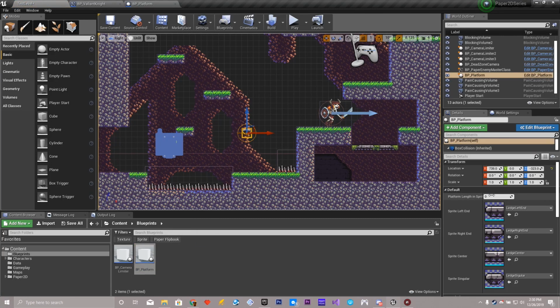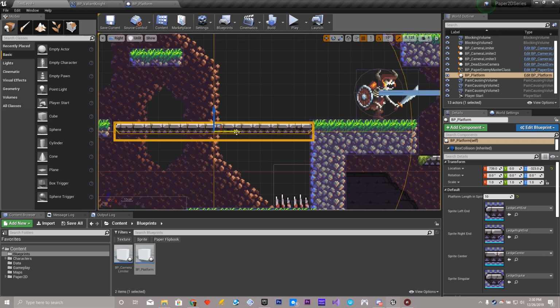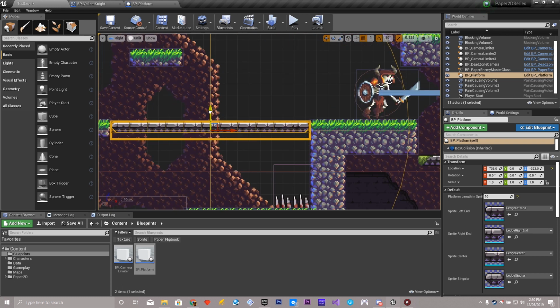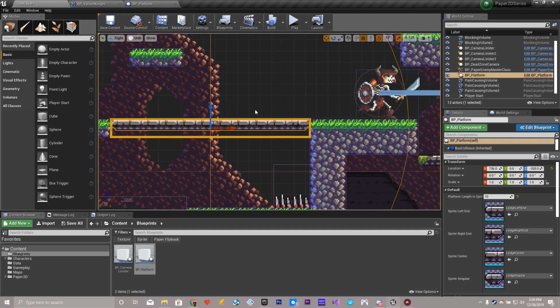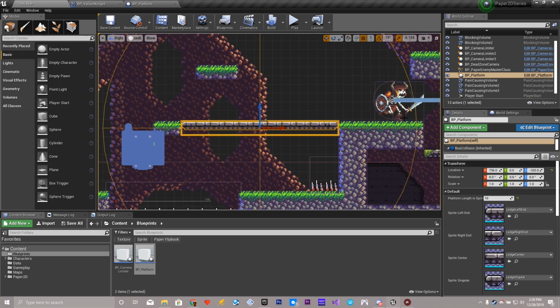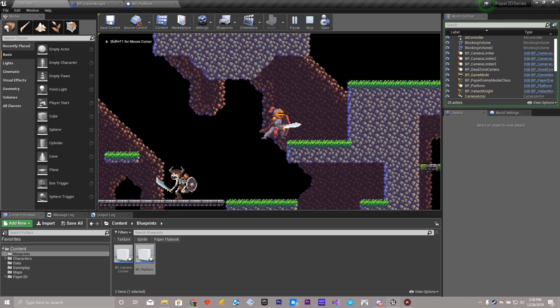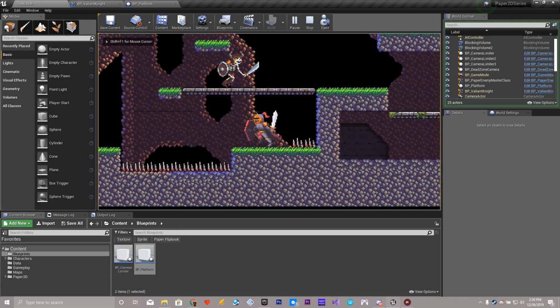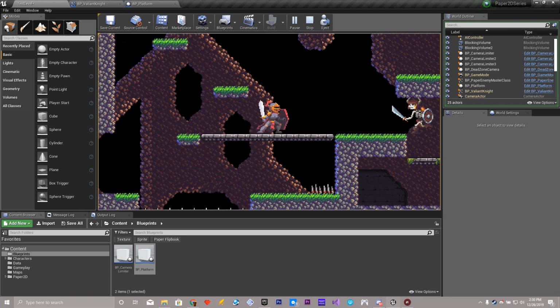In this video, we are going to create a classic pass-through platform that is scalable, only allows certain pawns to pass through it, and in this case, we're going to use Paper2D to make it sprite-based. We're going to accomplish this by using a blueprint interface, creating a custom object channel, updating some collision presets, and creating a blueprint actor for our platform. So, without any further ado, let's get started.